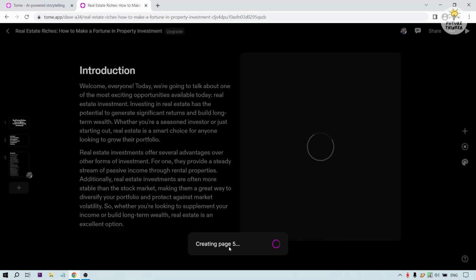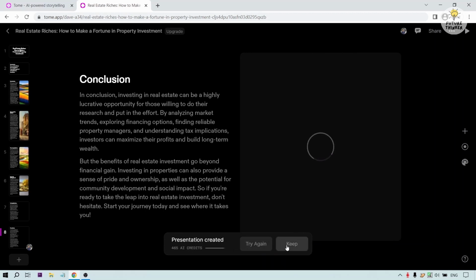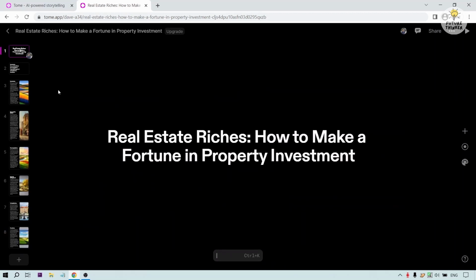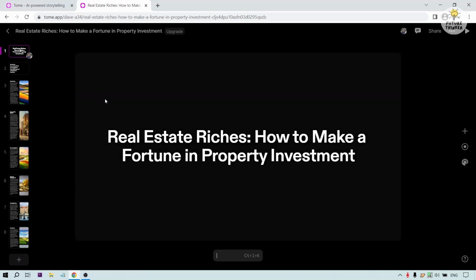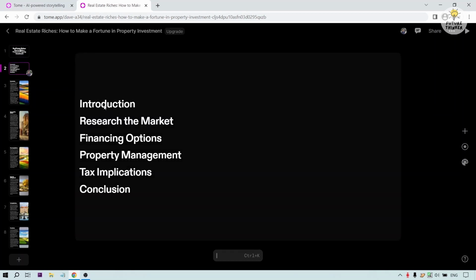So generating pages. And now we were able to create this amazing presentation simply by typing a few words. How amazing is that? So what we are going to do is check each one of them. Okay, this is the outline. So we have the introduction, research the market, financing options, property management, tax implications, and then conclusions.